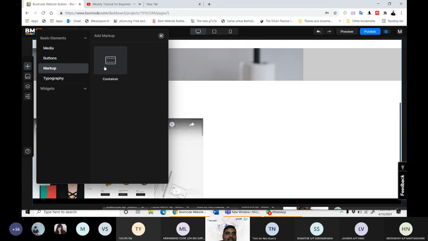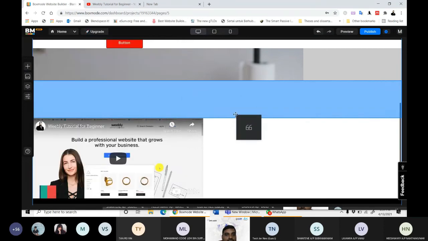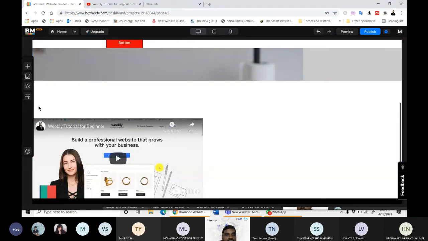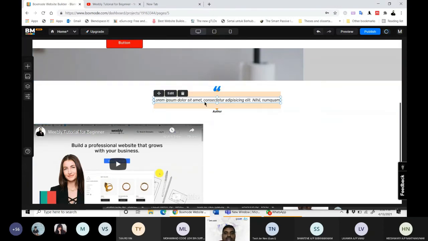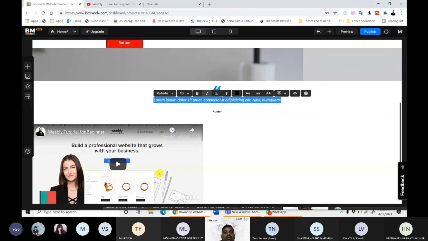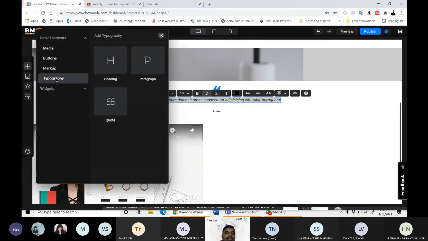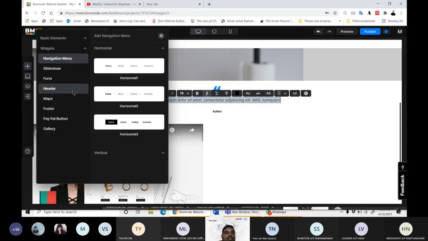And typography: you want heading, paragraph, and quote. Quote means when you click the quote, it's going to be like this. Then you can write over here, maybe quotations. That is typography, and then widgets.